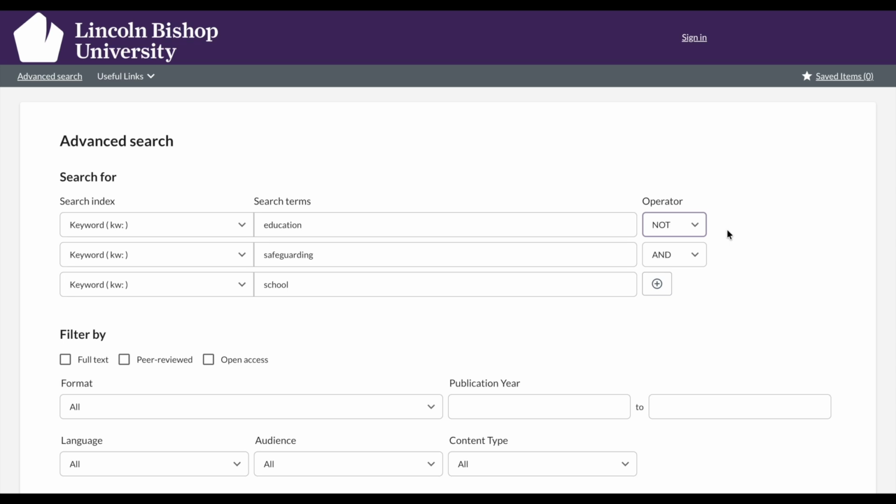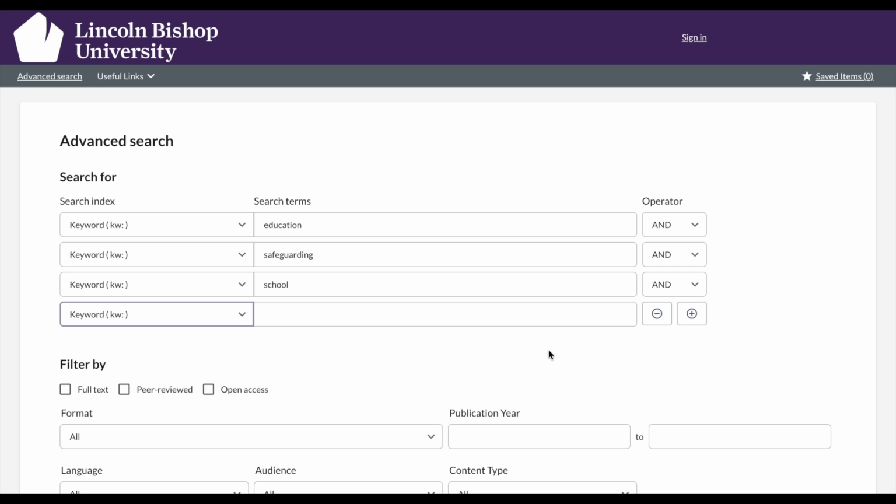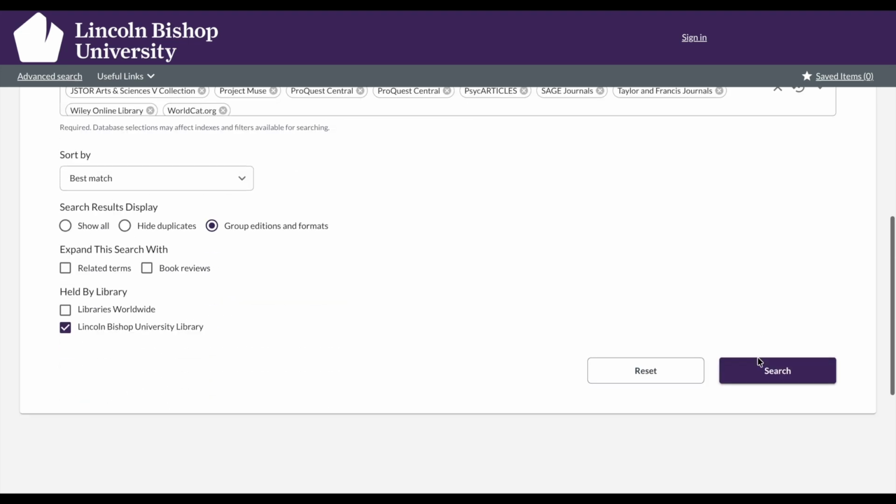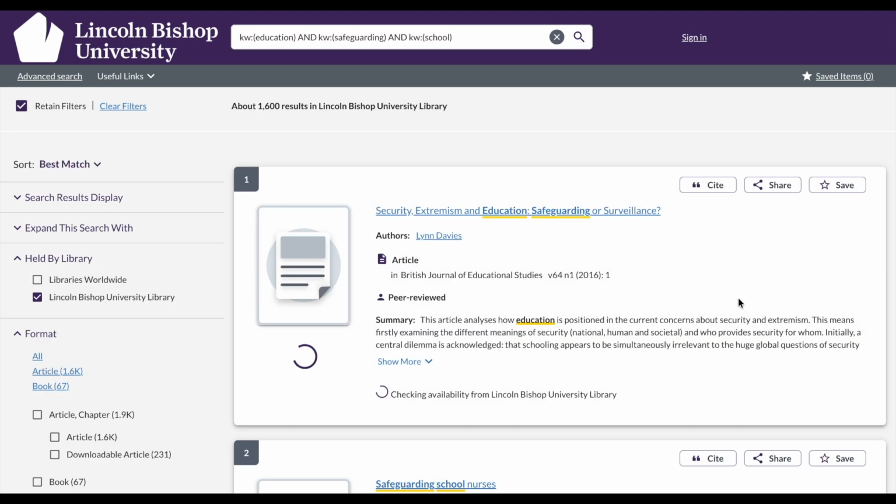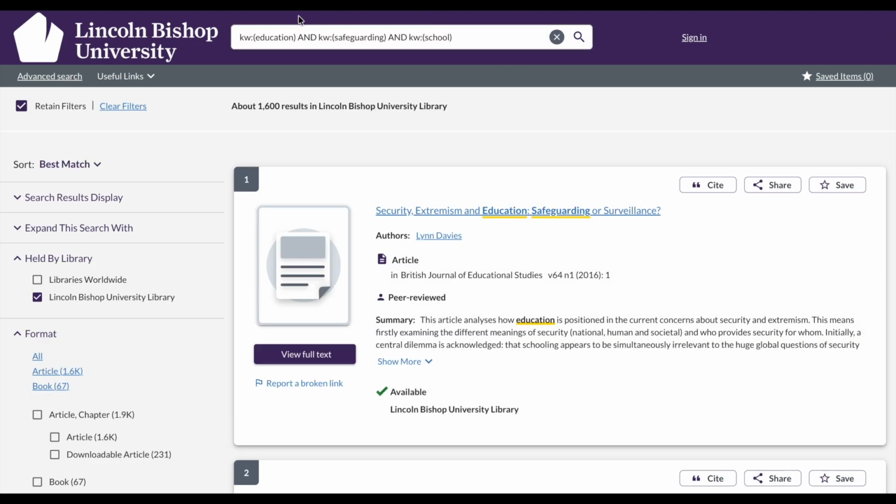If you want to include more search terms in your results, you can do so by adding a row underneath and selecting the Add Row button. You can then enter as many terms as you want, but 3 or 4 search terms are usually sufficient. When you have constructed your search and selected your operators, just click Search and your results will be displayed. Your advanced search will be formalised in the search bar at the top of the screen.